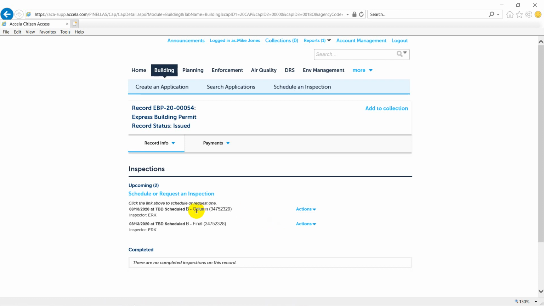You can look at it this way. If you have the column on the 13th, you could reschedule the final for the 14th, or you could just take one out. This is where you have kind of complete control over the scheduling of the inspections. In this case, I'm just going to cancel the column inspection.